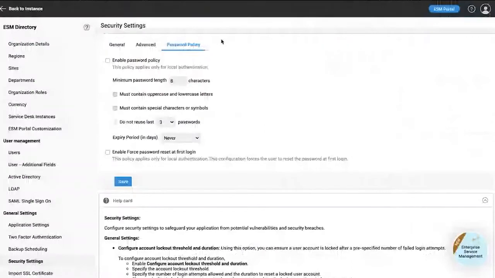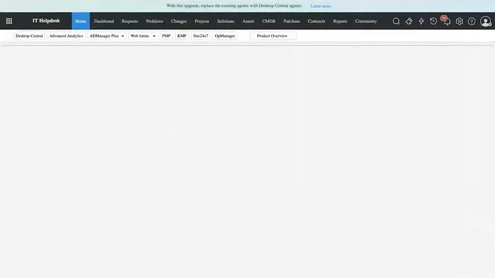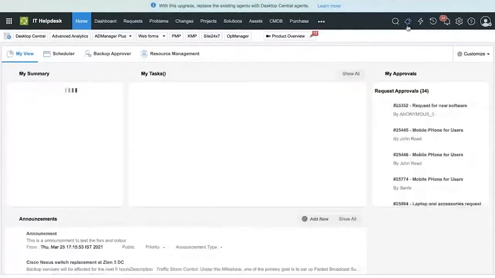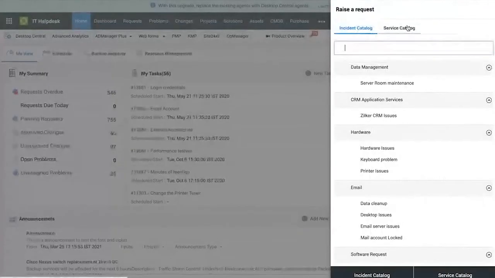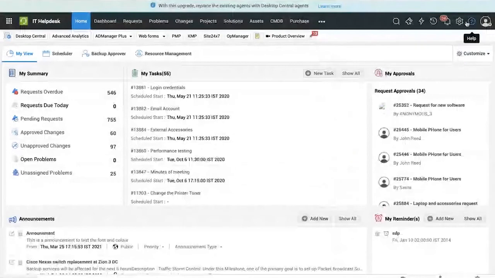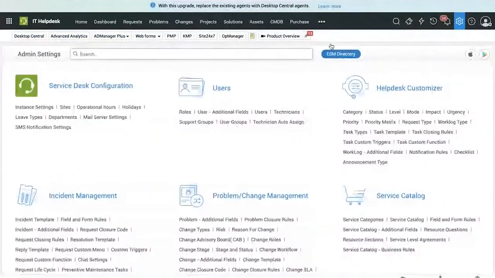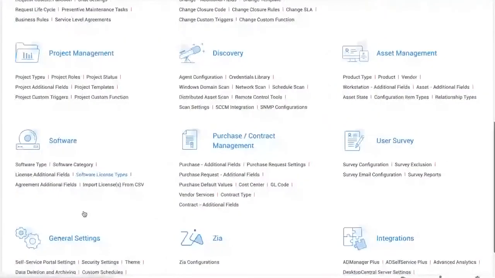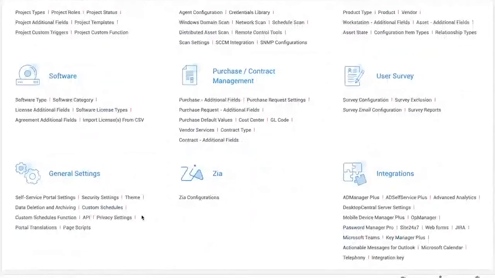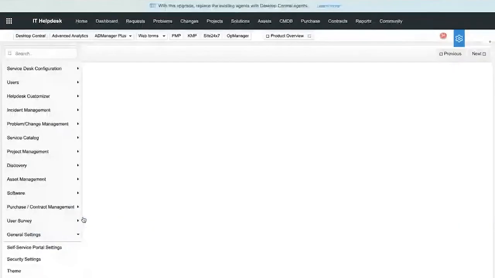Now, the other thing is custom triggers and custom functions. We have seen that these custom triggers and custom functions are services that we have for request and change, and we have now extended that to projects and tasks. So I go right into admin, and I go right into API. Under admin API, just click on the documentation.